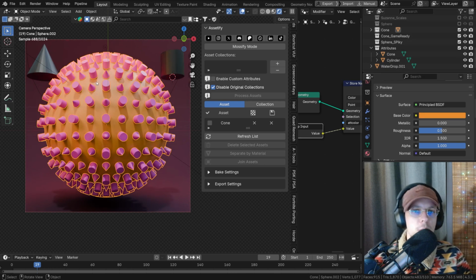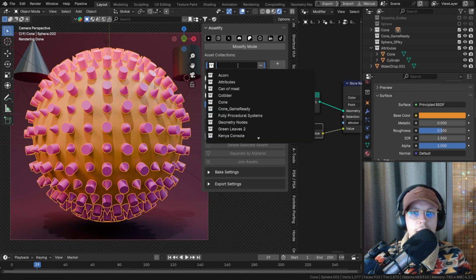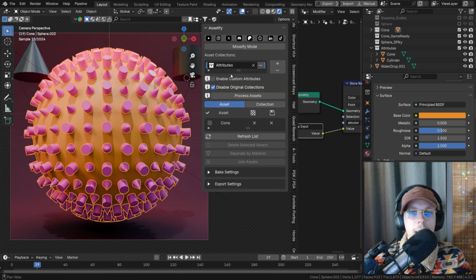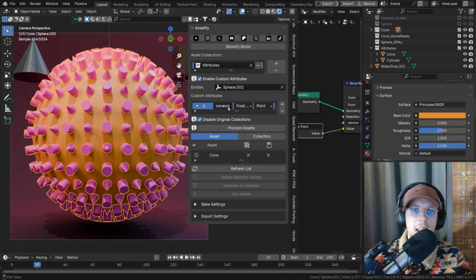And what we would want to do then is first bake, of course, our particles. So let's hit plus and select our asset collection to be our attributes. And let's enable custom attributes as well and choose the emitter to be your sphere. There we go. Now we have custom attributes that we can add here.